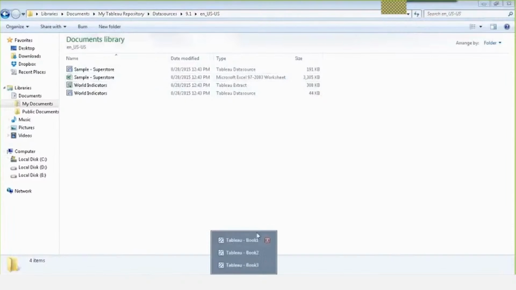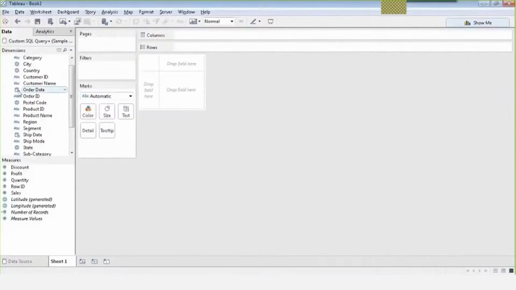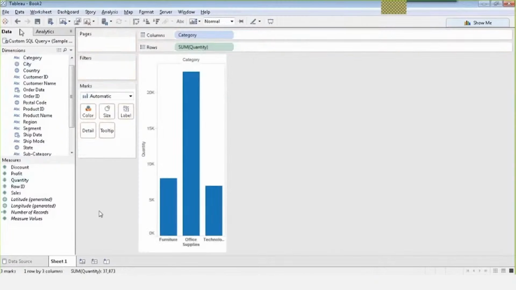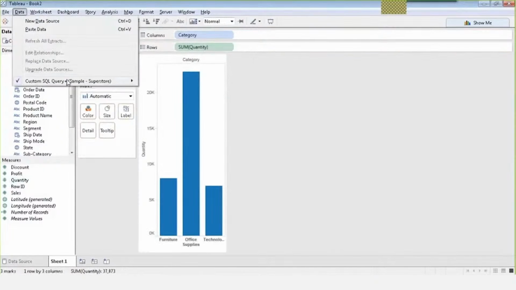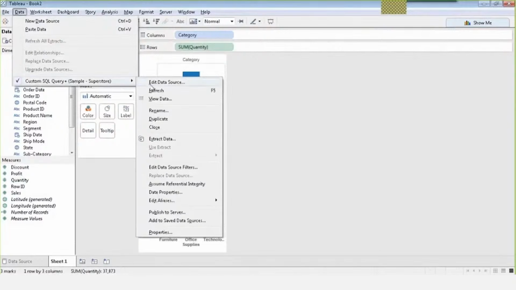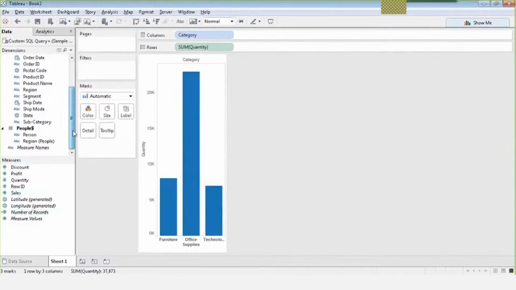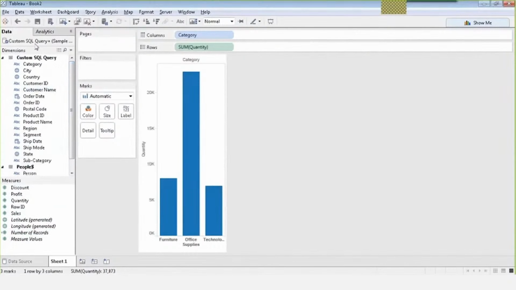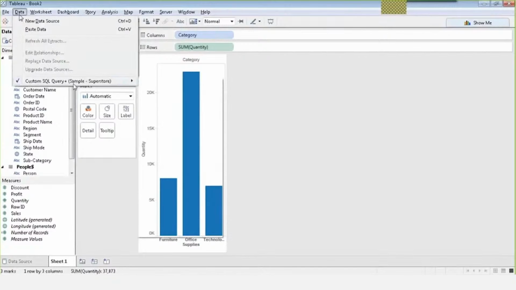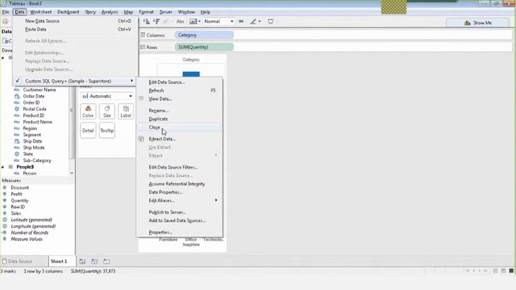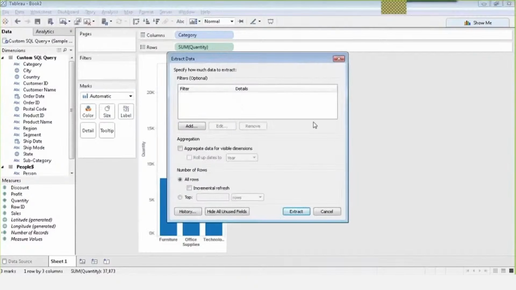Let me go back to our view here, and let's have category in our columns and quantity on our rows. Even here you have the option of going under the data menu, where you can click on extract data. Whatever you've selected, any aggregations that you perform, this is the data that you perform on. Even though it's a live connection, you can still go to the data menu and click on extract data, which will create a subset.